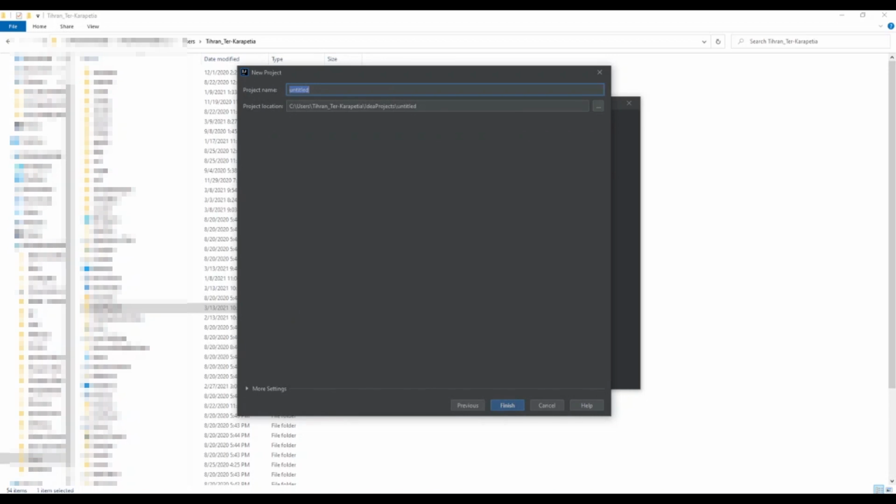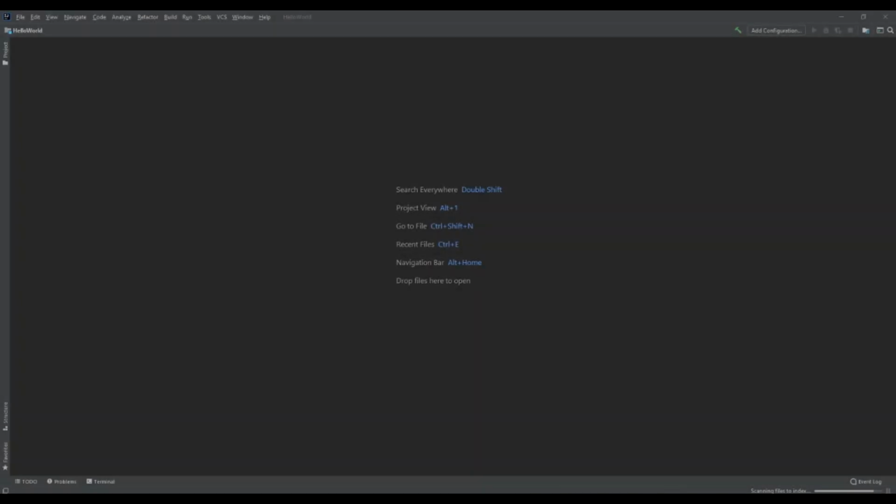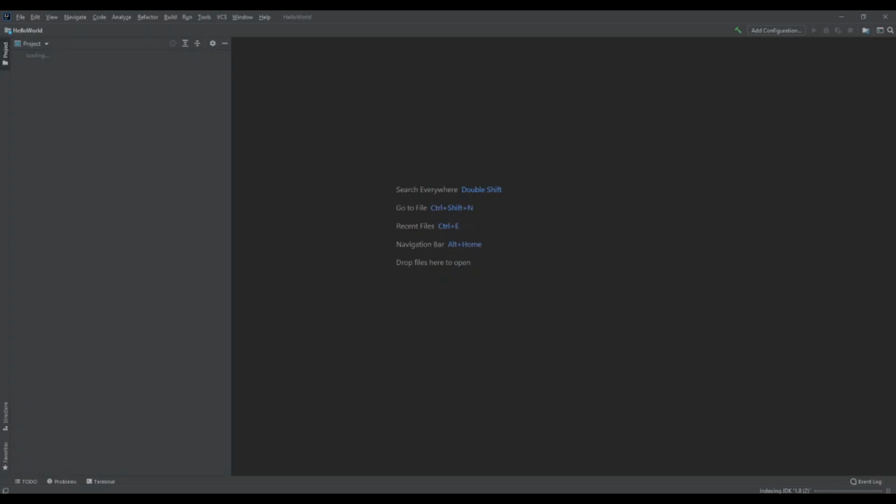Then I call my project Hello World in the project name input, and, if you want, you can change the project location in the respective input. I will keep it as it is. We should wait a bit until the project is fully loaded. The following step is to expand the Project Overview option and double-click on the Hello World directory name.